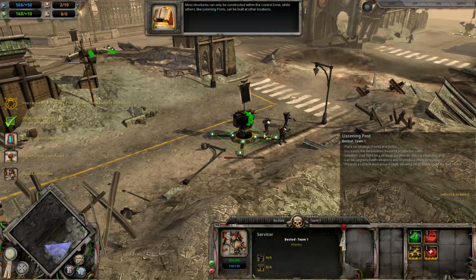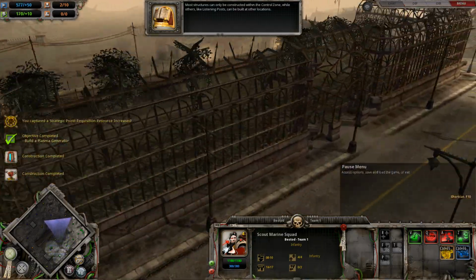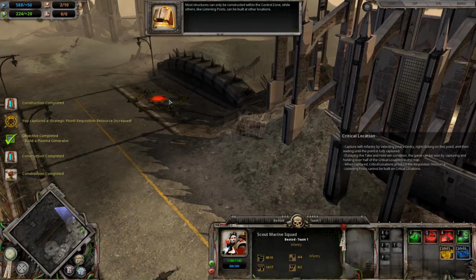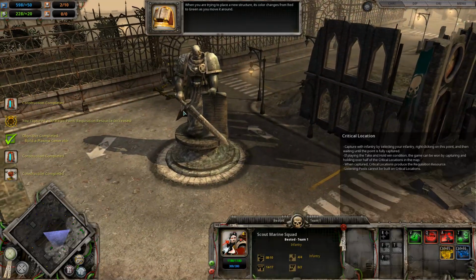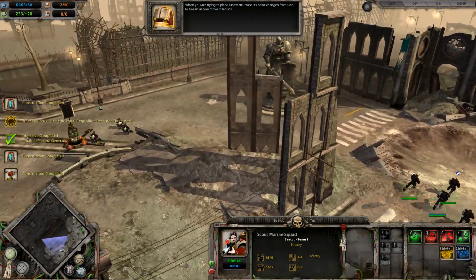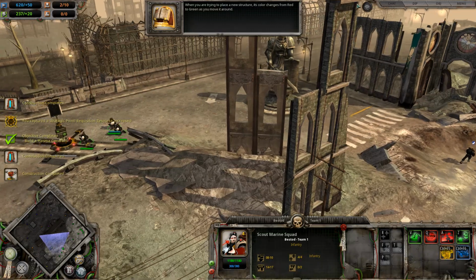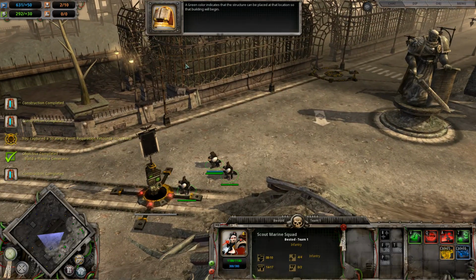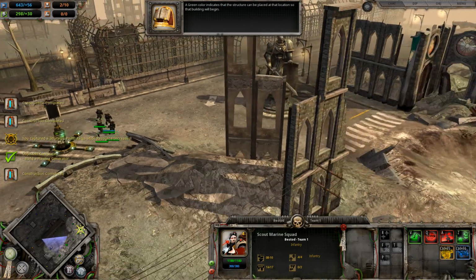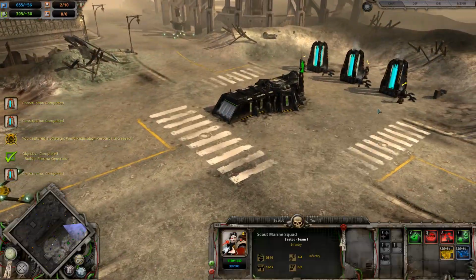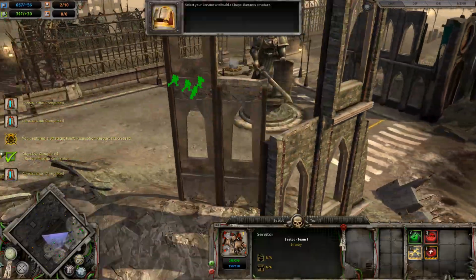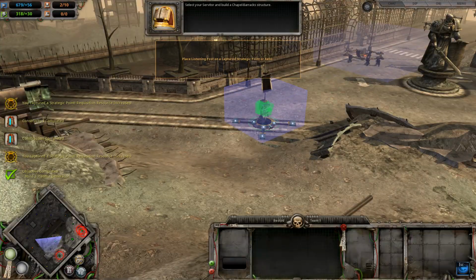Most structures can only be constructed within the control zone, while others, like listening posts, can be built at other strategic locations. When you are trying to place a new structure, its color changes from red to green as you move it around. A green color indicates that the structure can be placed at that location, so that building will begin. Select your servitor and build a chapel barracks structure.